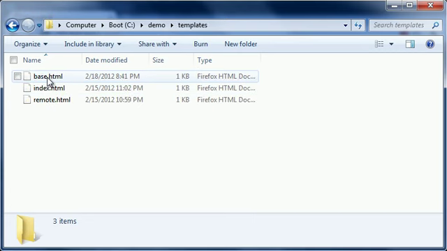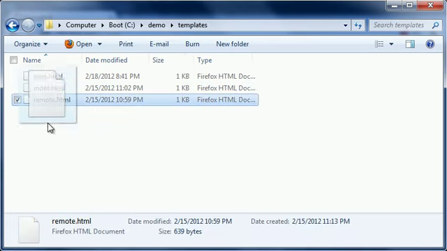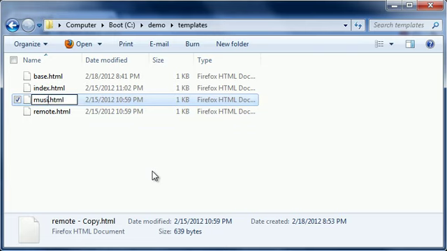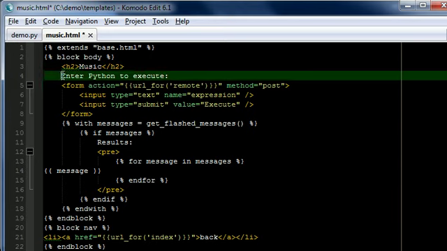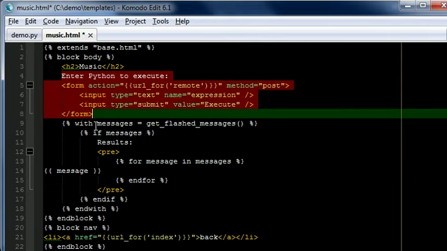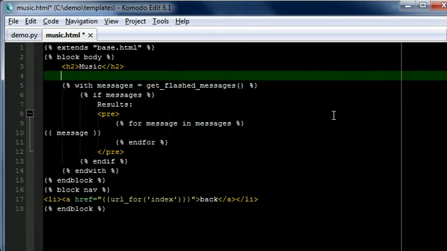We need a new page, so let's go ahead and we'll copy remote and we'll call it music. So now we've got a new music page. I'm going to open that up. Now let's take a look at that. Okay, so first things first, let's change this to say music, and we're going to remove everything down to the get flashed messages.